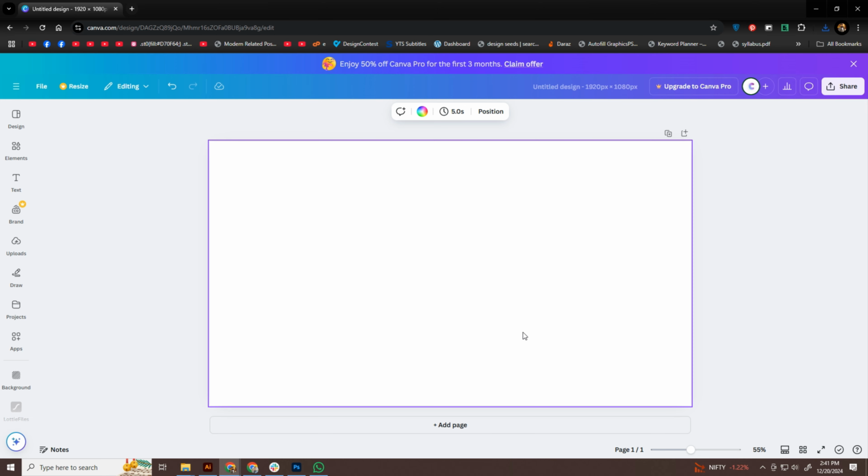First, I'm opening Canva and setting up a new artboard. I usually go for 1920 by 1080 pixels, but you can choose any size that works for your project.